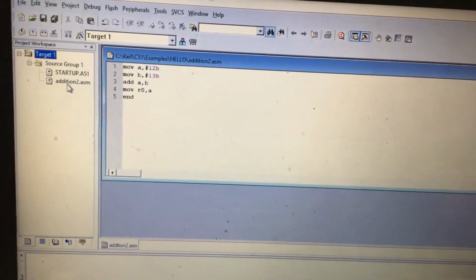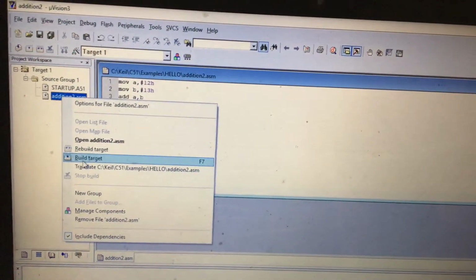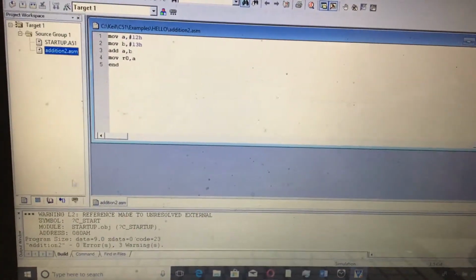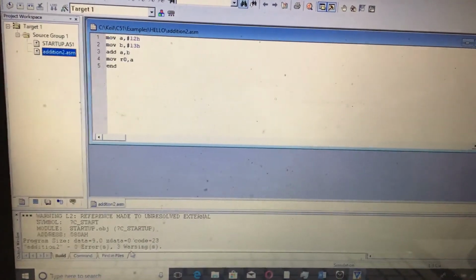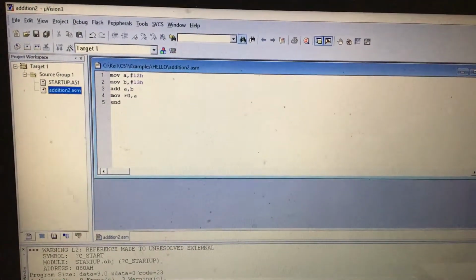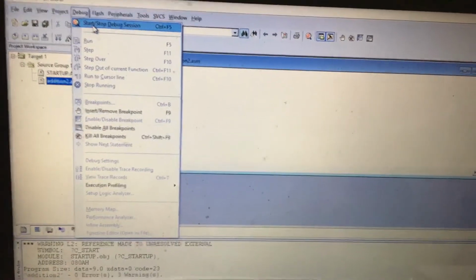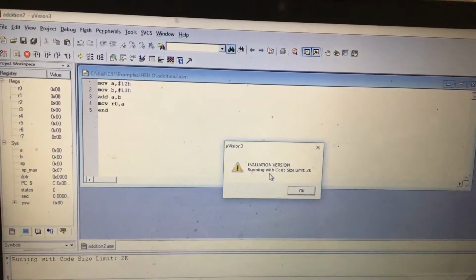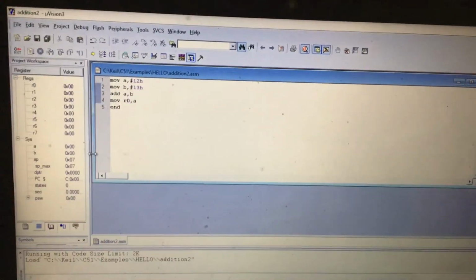Just right click on that and select build target, or you can press F7, and the target is built. And here you'll get errors if there are any, and there are 3 warnings, but just ignore the warnings and go to the debug menu, and start or stop the debug session. So here you'll get a successful message saying that running with code size limit 2K, and the debug is done.